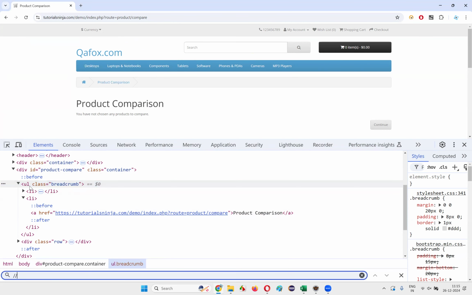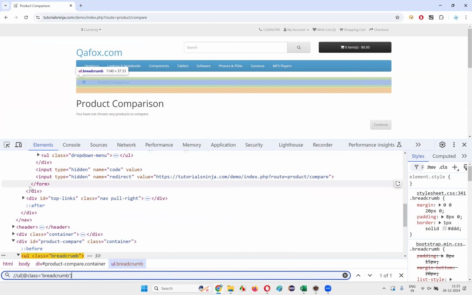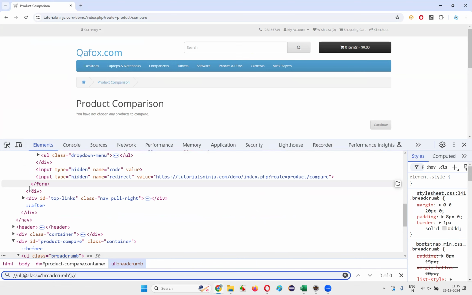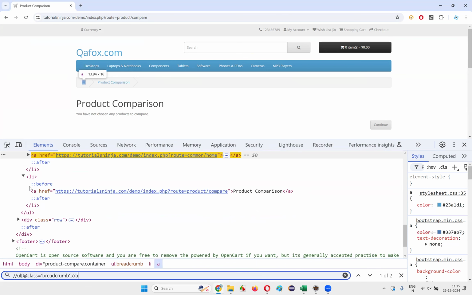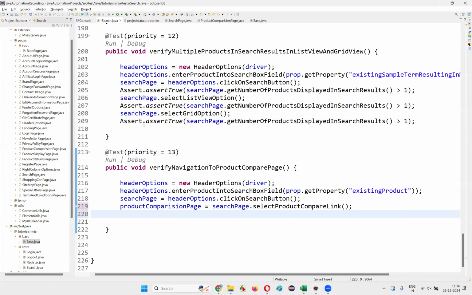Copy this, and here before that the class is there. Control F, double slash ul at the rate class is equal to, give that class, under that a tag, text function is equal to product comparison, like this you give. Now you can see that this XPath expression is locating the breadcrumb. Copy this XPath expression.